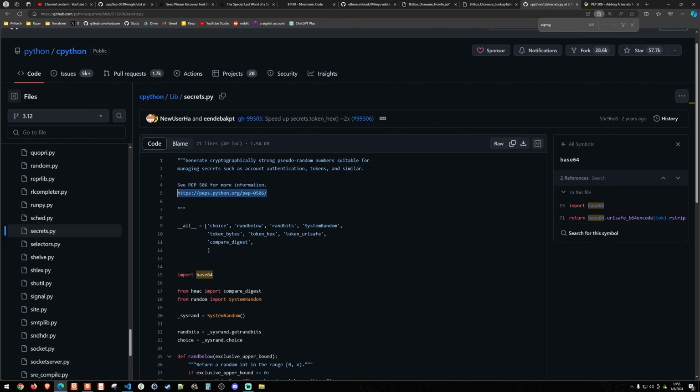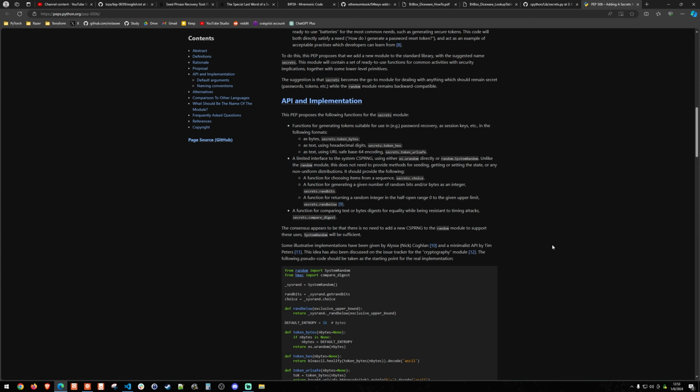I don't actually know what PEP stands for, but you can go ahead and look at this, and it looks like it does leverage a limited interface to the system CSPRNG, and I believe it's by way of random.system_random. So I would venture to guess that this is sufficient as compared to Python random. So we're just going to use secrets from the Python library.